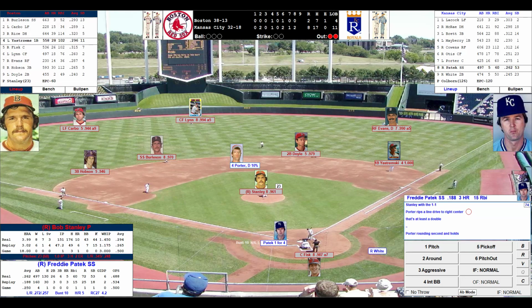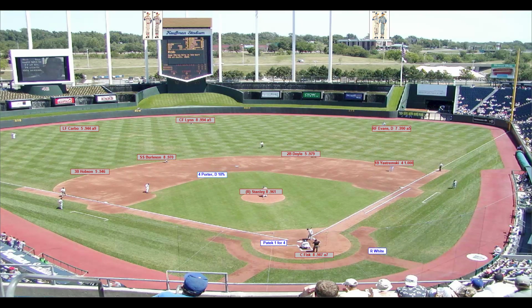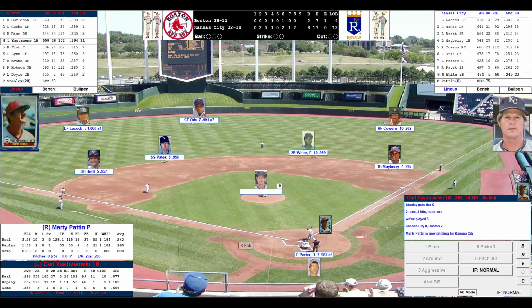The photo is not. So here's Freddie Patek, 1 for 4 with a ribby. 2 outs, Porter at second. Here's the pitch to Patek, as Stanley strikes him out, and mercifully we go to the top of the ninth. And Marty Patton, the former Red Sox, is in the game to close it out and stick it to his former team. The Royals lead by 6, 8-2, but the Red Sox have had some tremendous rally wins here.